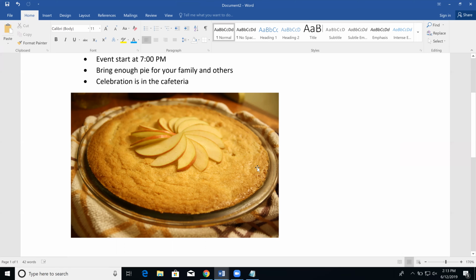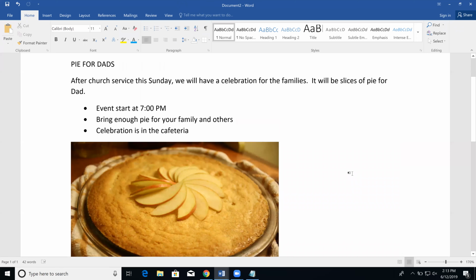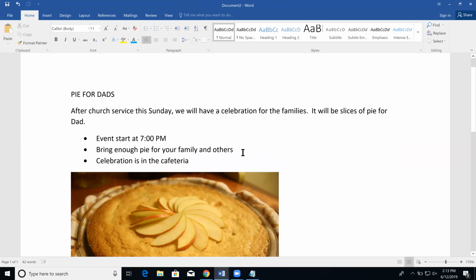Okay, so after you get that resized or whatever you want, now we're going to do a little bit of formatting. So I'll come back up here to Pie for Dads. If I want to highlight that entire row, I could click to the right of it with my left mouse button and drag to highlight it in that manner. That's one way.